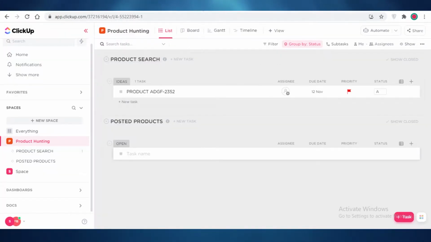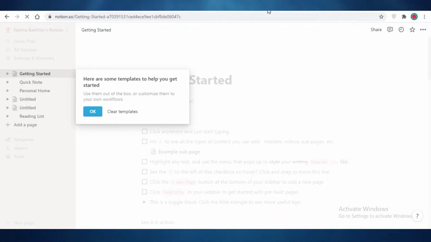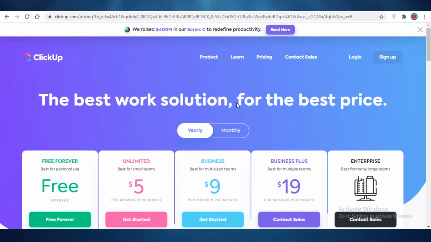So first off, we're not going to go into the basic dashboards. We're going to compare the prices before we go into the dashboards of both of these platforms. So let's take a look at the pricing of ClickUp and Notion and see how they stack up against each other in terms of features for price.